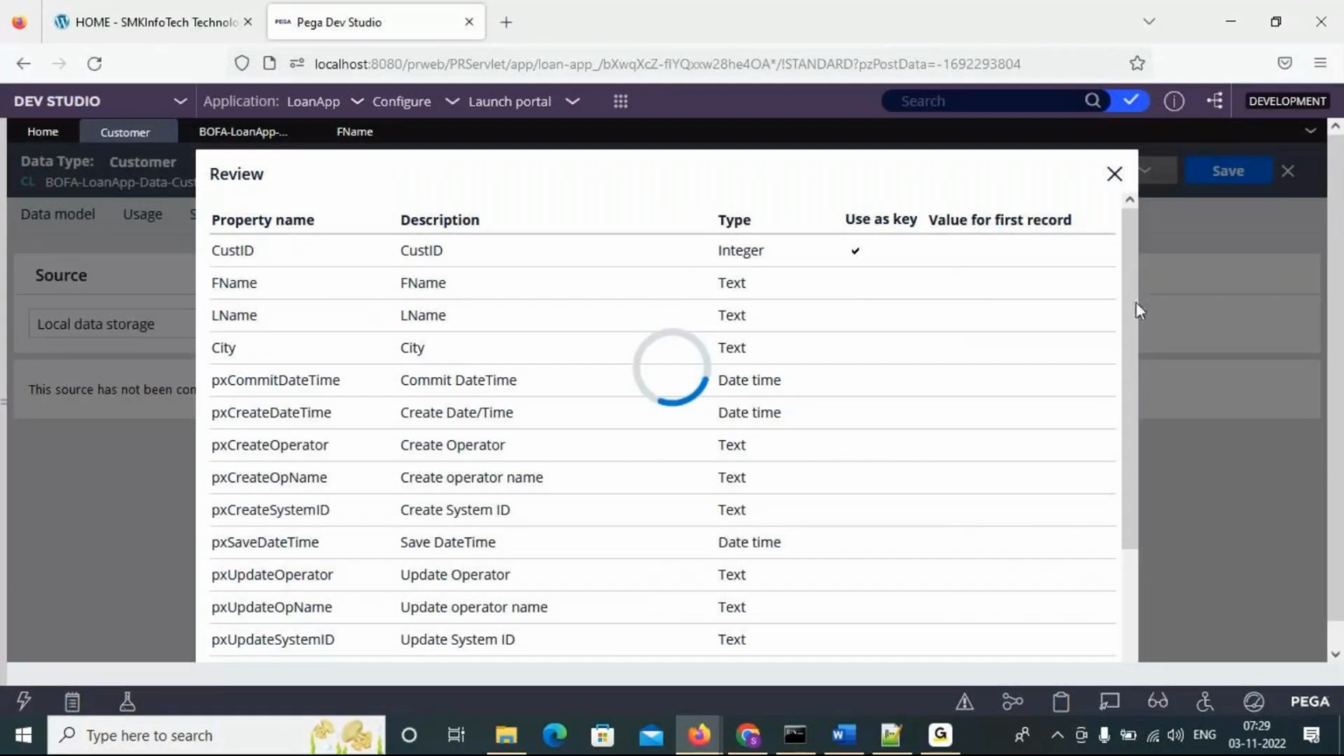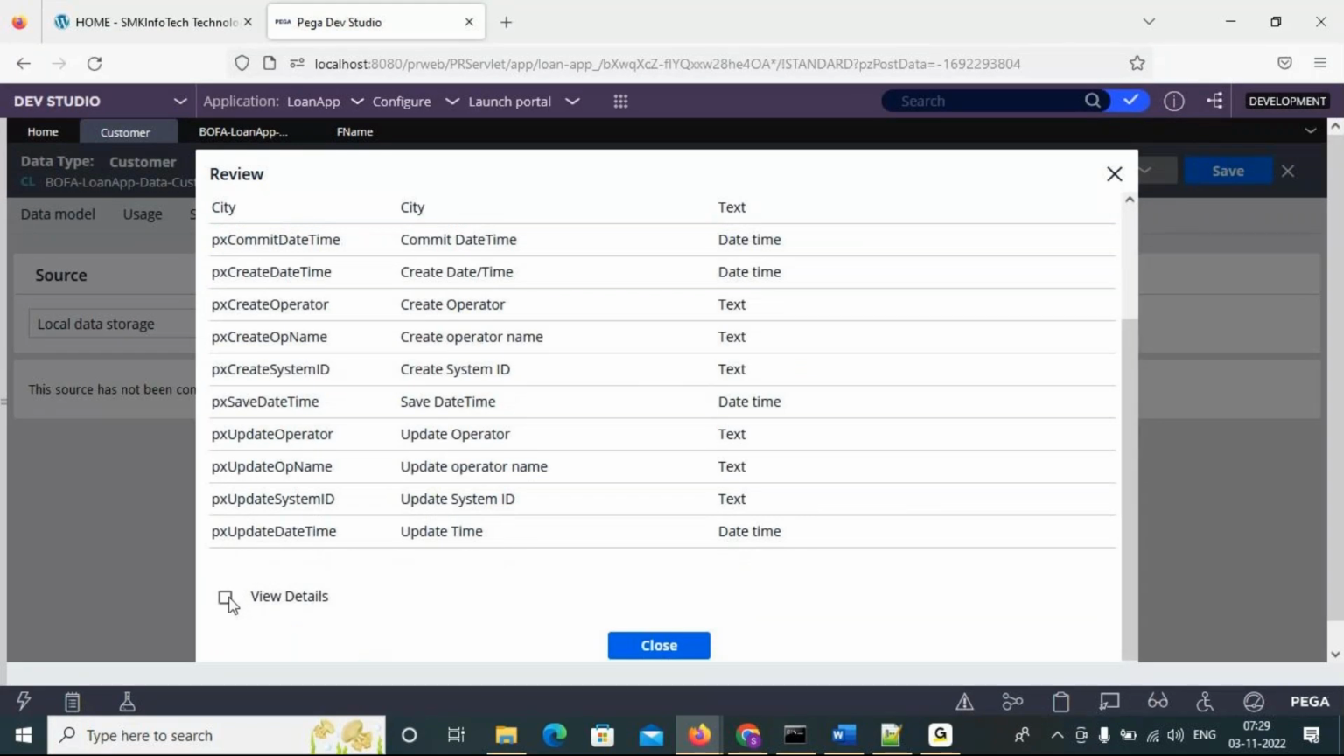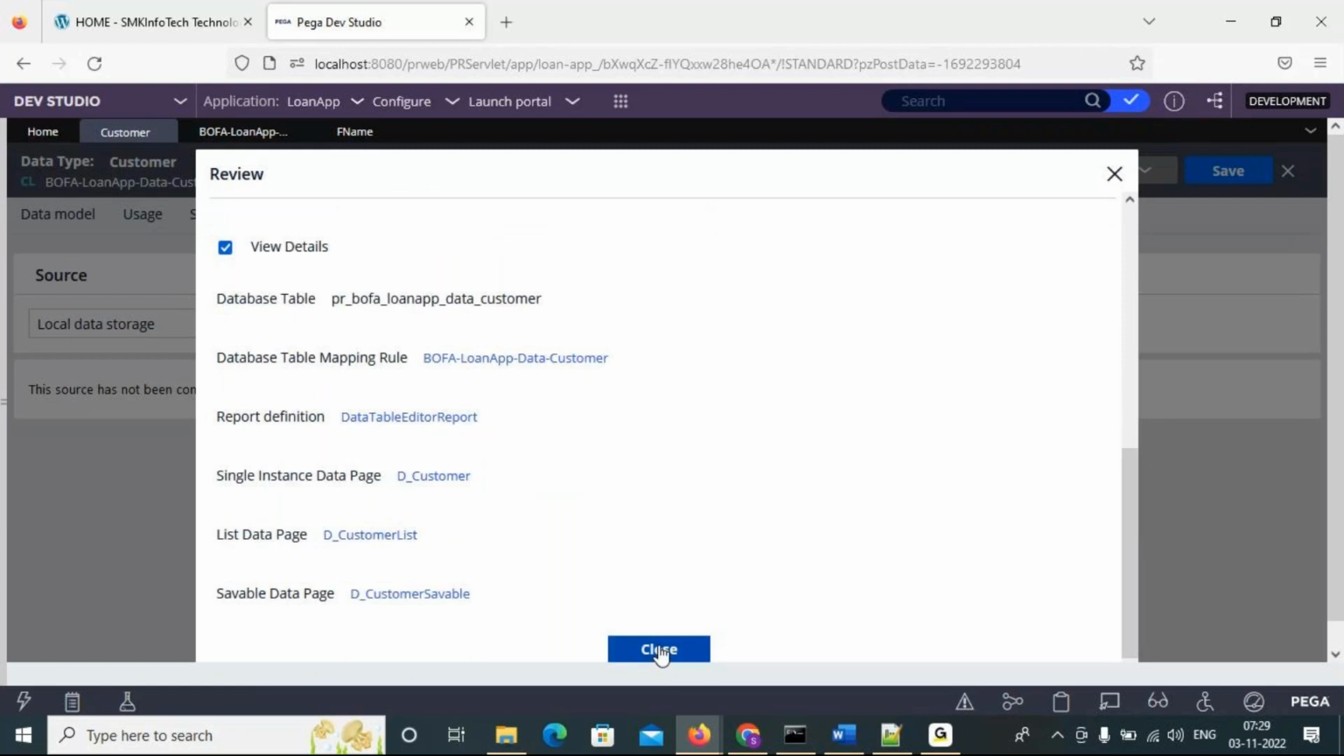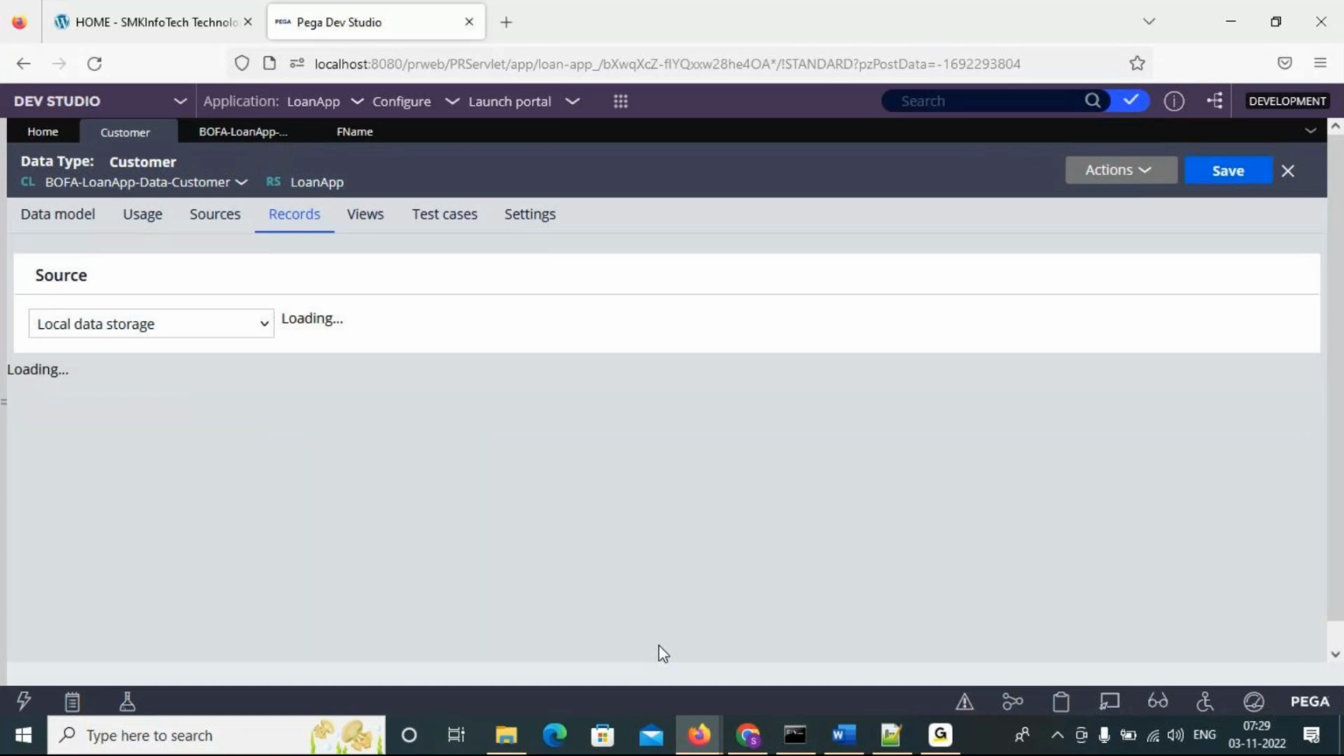So now go and review. If you click view details, when the table is created successfully, a few more rules will be created. Before table creation, we have the class rule and property rule. After the table is created, what rules will be created? A database report definition rule will be created. Why is it created? I'll tell you the reason why it is required.